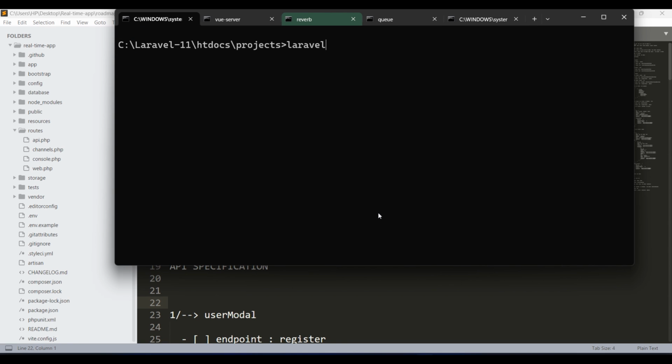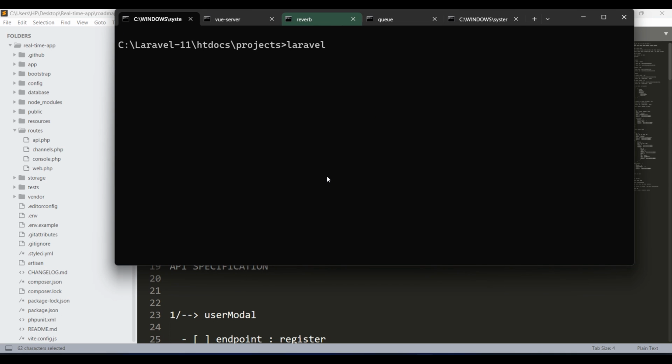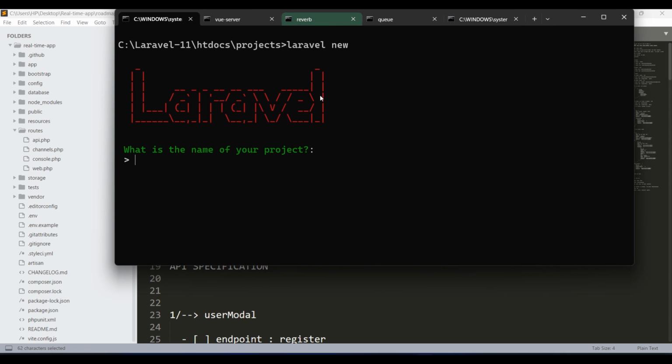Once you finish installing Laravel installer, you're going to type this command. You can see right here, in order to install first Laravel installer, you're going to type this command, composer global require laravel/installer. And then, guys, you're going to type this command, laravel new. Once you type this command, they're going to prompt you to enter the name of your project. I'm going to pass here x-app. This is the name of my project, x-app.